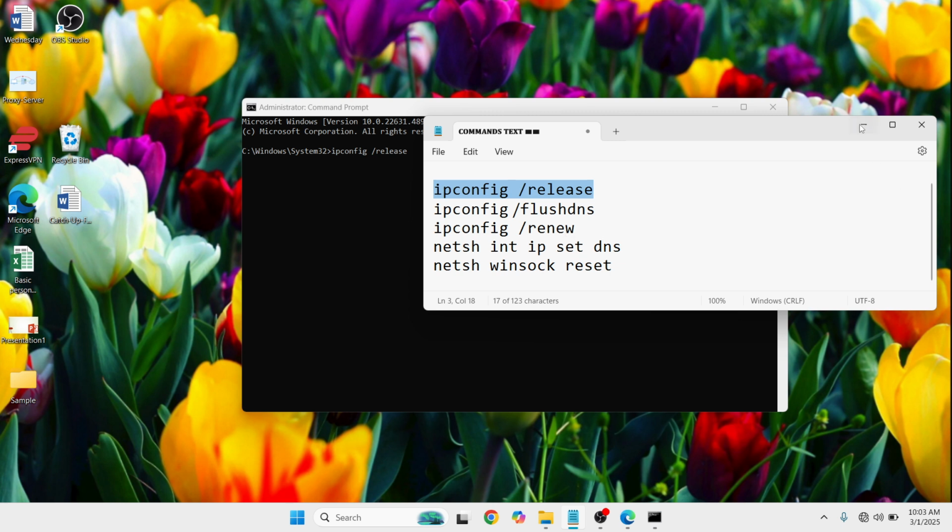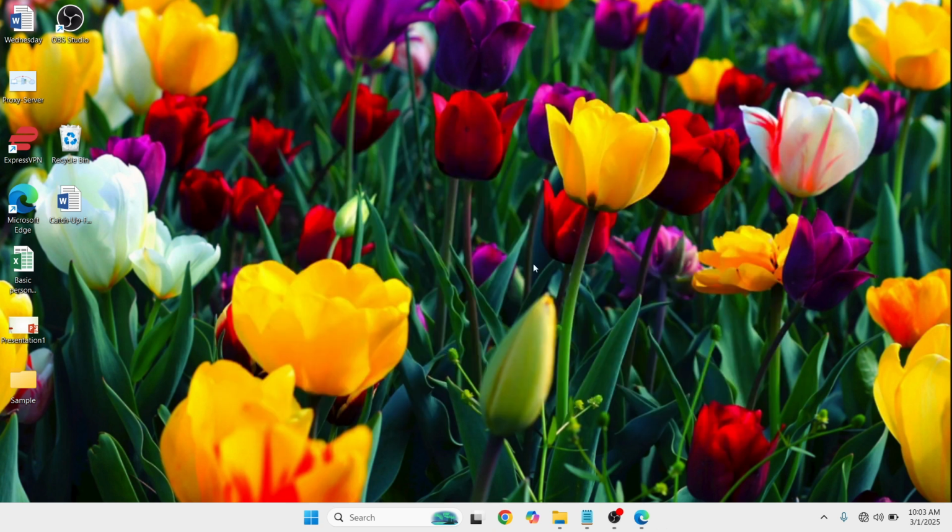Once you're done, close this window. You need to make sure that you have finished all of those commands. Once you're done, you need to restart your computer. Once you have restarted your computer, check if your problem has been fixed.